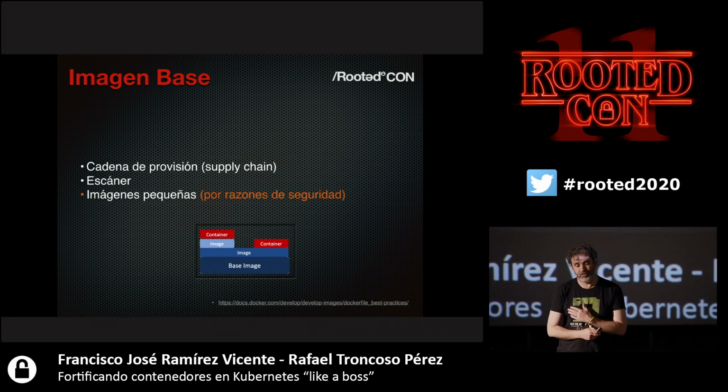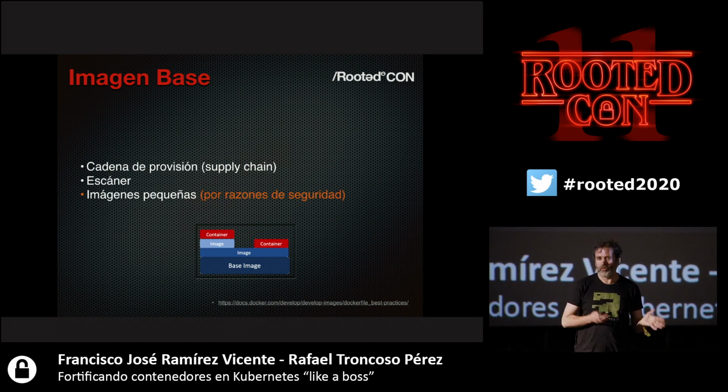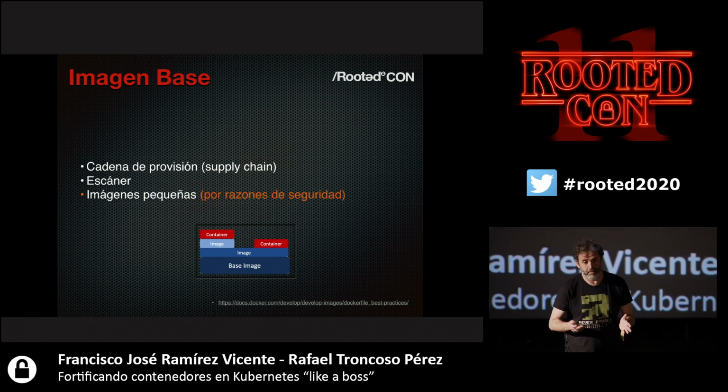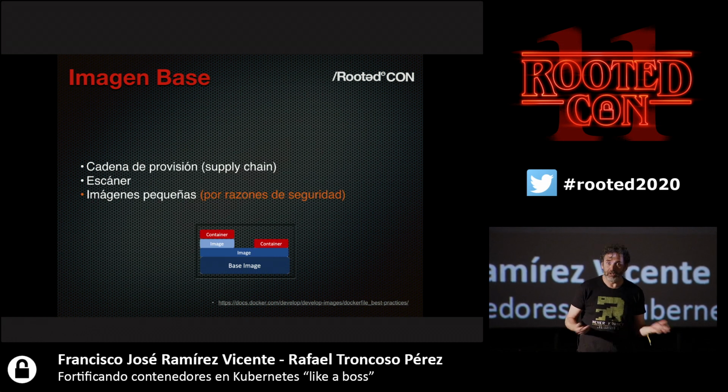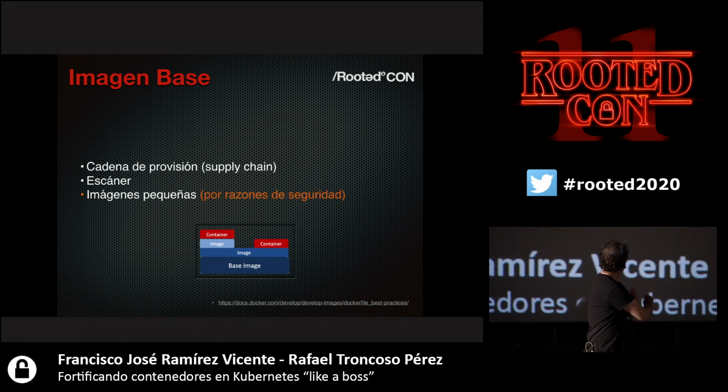And then there is Alpine, which we use a lot, and we're going to try to avoid using that one, because Alpine is actually a full operating system.